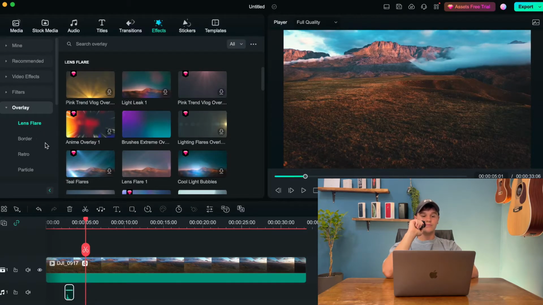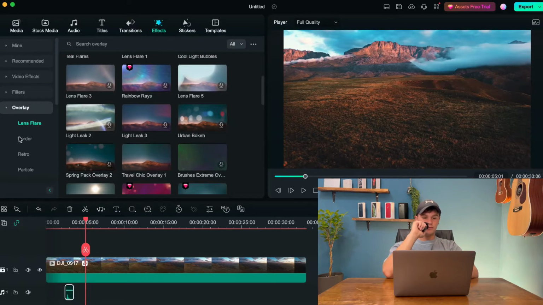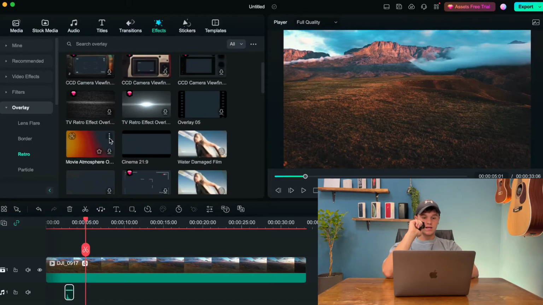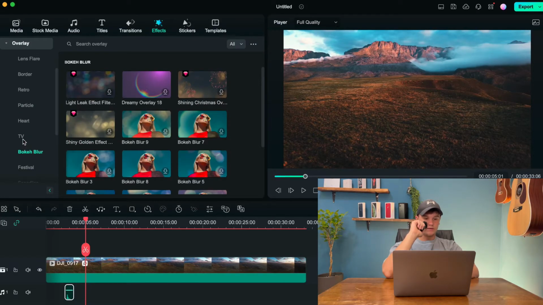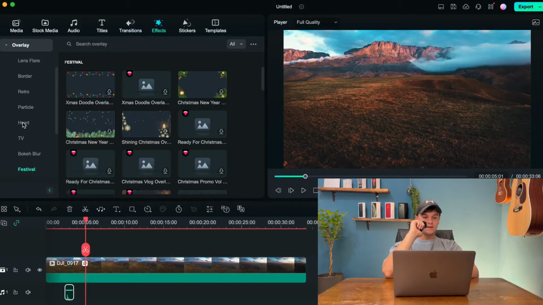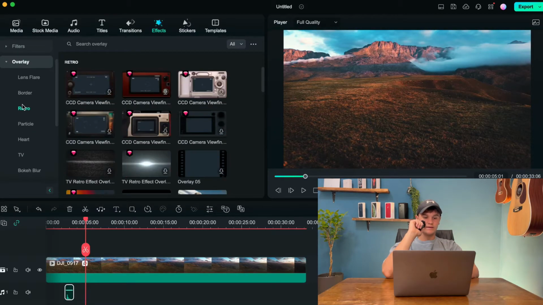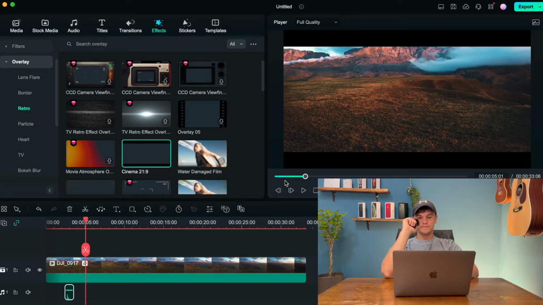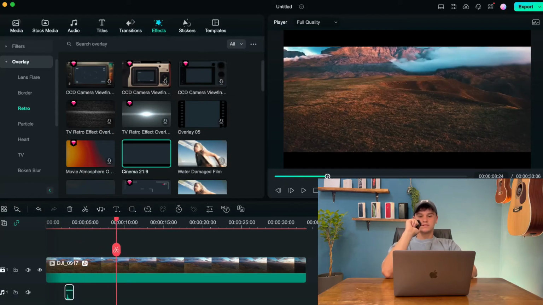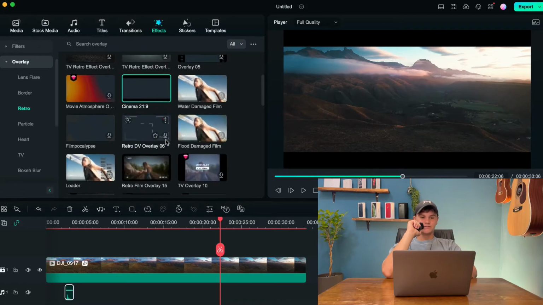Now here you have a bunch of different things you can choose from. Once again, you can put on borders, and if you want a retro style video, you can put on these. If you want more particles, there's hearts, there's background blur, there's festivals. So obviously for this cinematic one, I'm definitely gonna do the cinema. So let's put that on there. Boom. Oh yeah, and these black bars just make it a bit more cinematic. You don't have to put it everywhere, but it just looks cool.